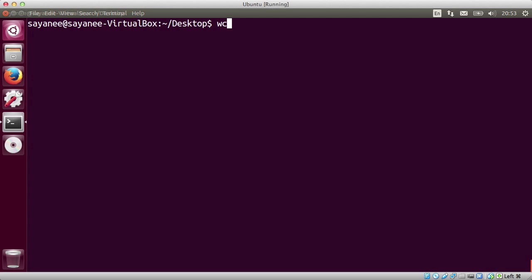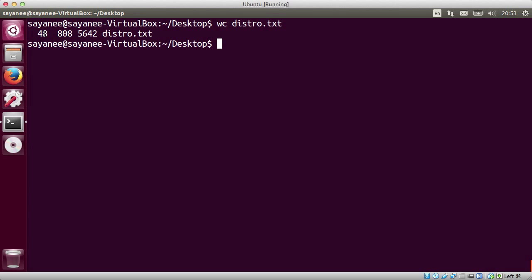Another cool thing is word count in a file. So let's just do the same thing on this file distro.txt. So the very first number is the number of lines. The next one is the number of words. And the final one is the number of bytes, or the file size. So this is a little bit of statistics.